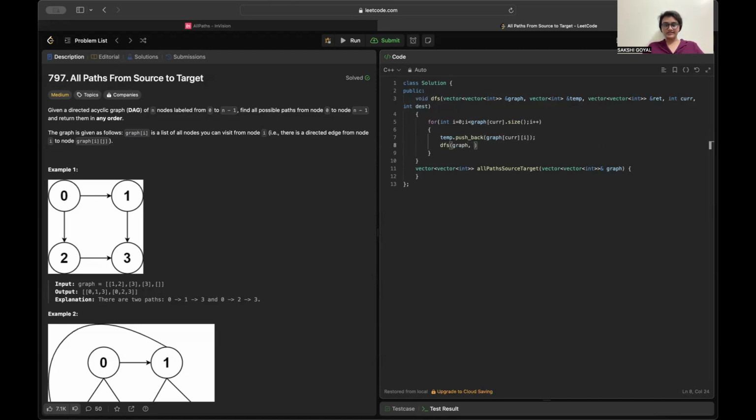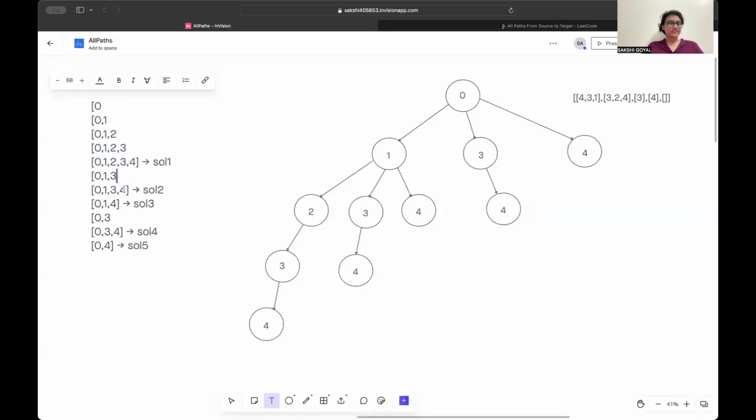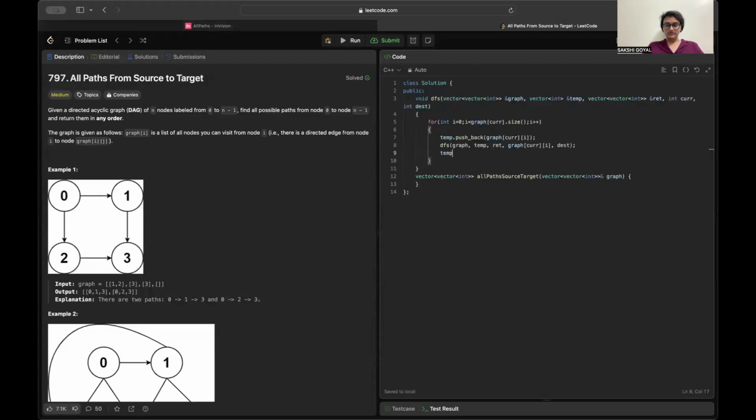So graph will remain the same. Temp we have already updated. Then RET vector. Now current is graph of current of i, the current node, and destination remains the same. And since when we reach the solution or when we are done with this, we go back one step, right? So basically we pop one item. So we will pop one item and return.